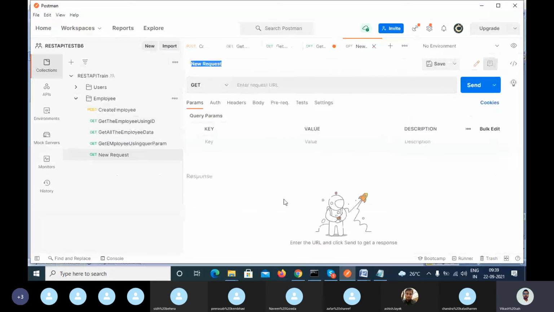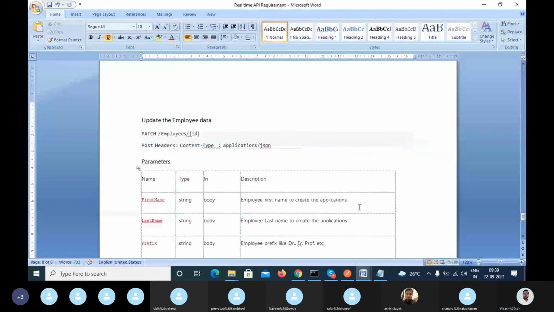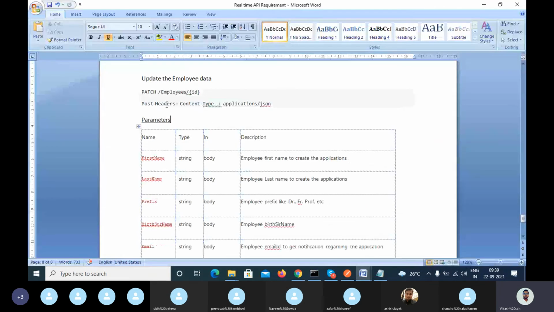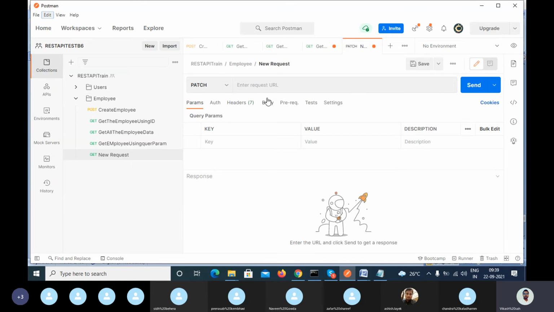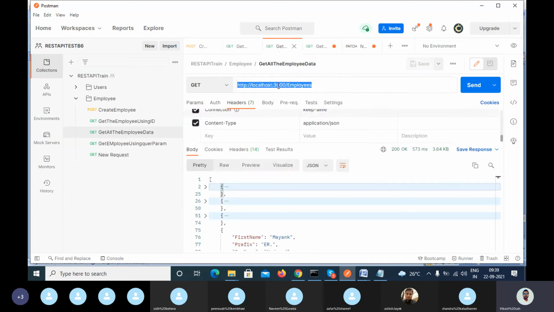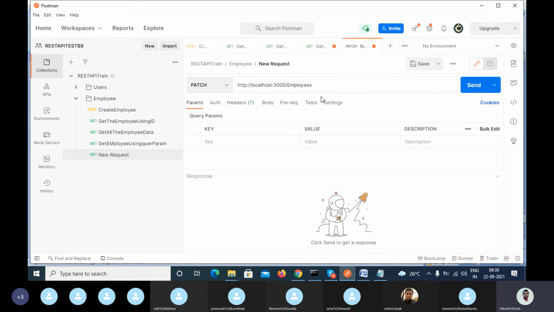And add request, right? And here you can see update, patch, right? So you can go here and select the patch here, right? And then what you have to do, copy this thing and we'll go here, right?